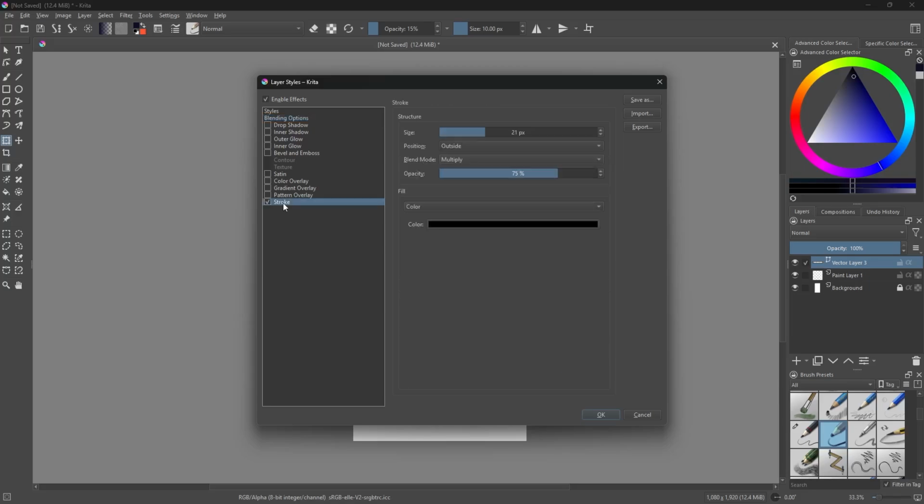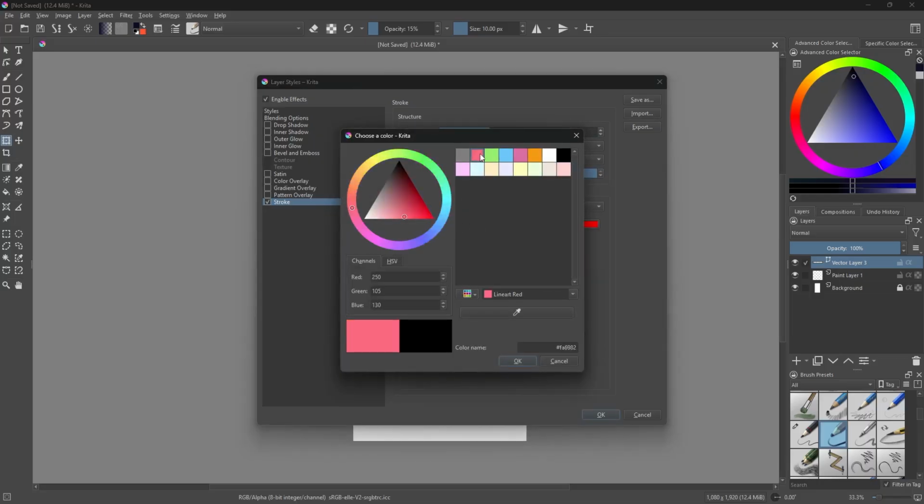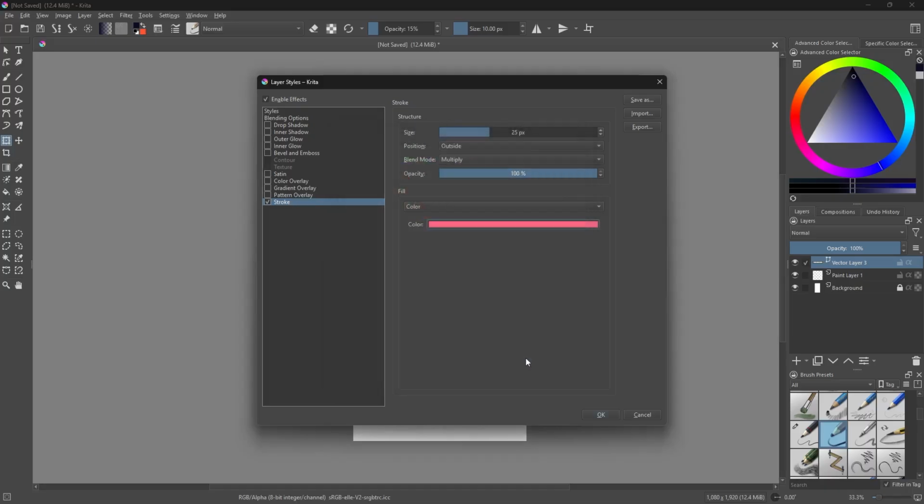Then click Stroke in the list so you can customize its settings, like size, which is the thickness, position, where the outside option is usually best for text outlines, color, and opacity. Adjust the size slider to make the outline thicker or thinner, and pick the outline color you want. Setting blend mode to normal and opacity to 100% makes the outline solid and visible.